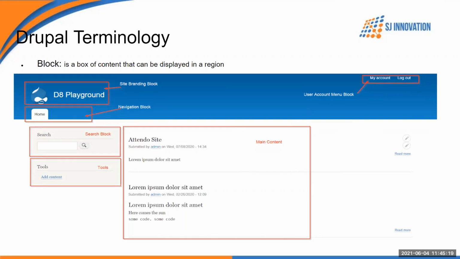Now, blocks may not always contain content. It can contain some piece of functionality. For example, if you look at the search block, it doesn't contain any content. The search block contains a form. The block below that, tools, does not contain content again. It just contains a bunch of links. The main content block contains content. So you cannot add content directly to a page. You have to add content into a block, and the block goes into a region. So let's see what a region is. The next slide.